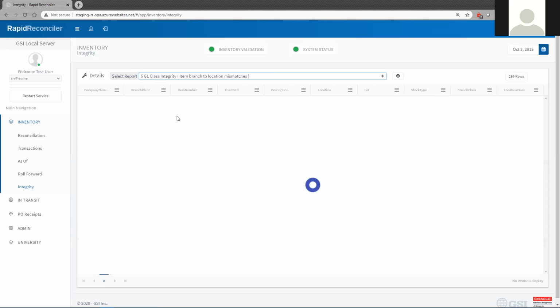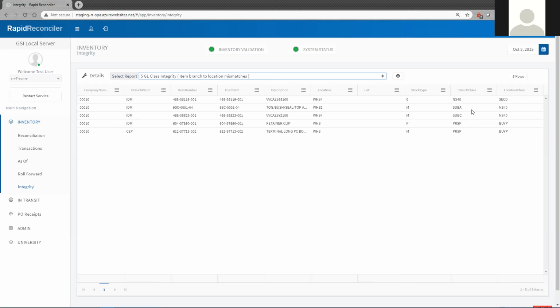Things like GL class codes where they have a consistency issue, right, between the location and the branch. So here are the items, here are the branches. On the branch, it's an NS40, but in the location, it's SECB. Well, which one is it, right? Is it a non-stock or is it a production part? If you have a setup like this, believe it or not, this will drive manufacturing variance.